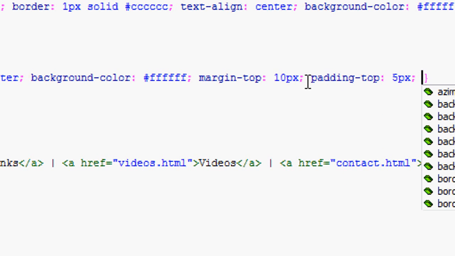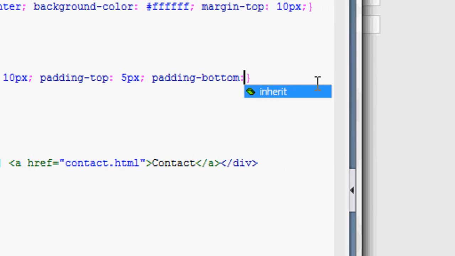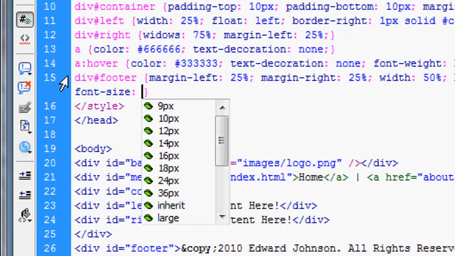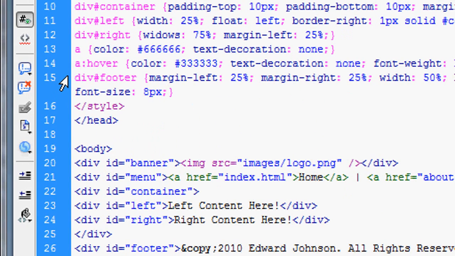Actually, we're going to have five pixels, and padding at the bottom of, again, 5 pixels. And then we are going to change the font size. So it's gone to the next row. Font size of 8 pixels. We're going to try and we're going to save it.